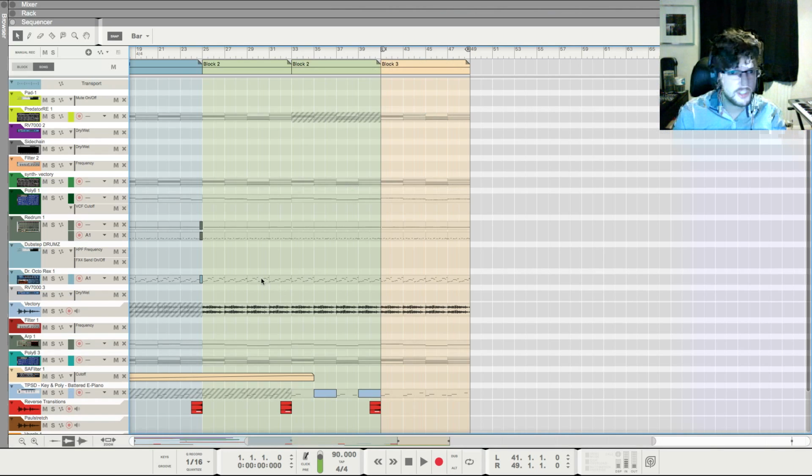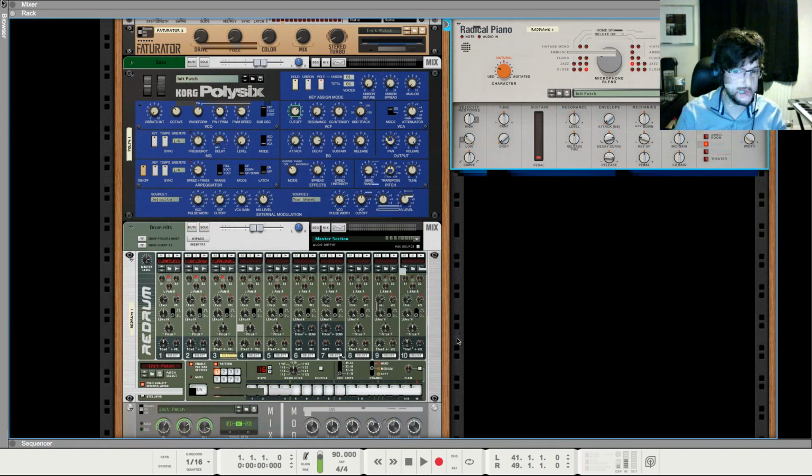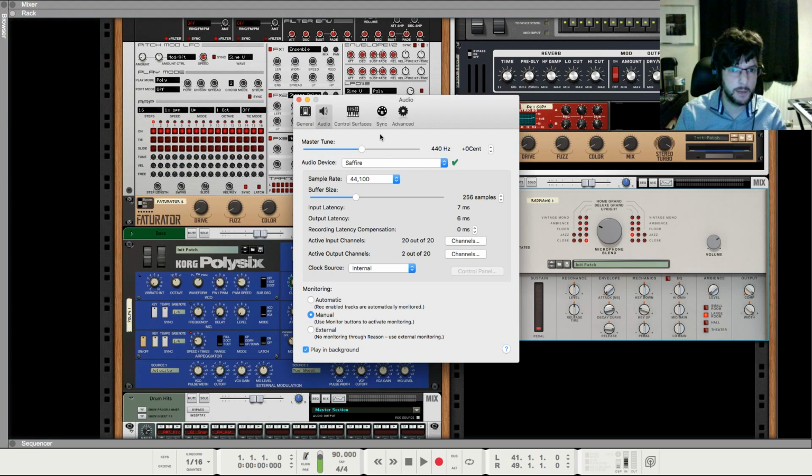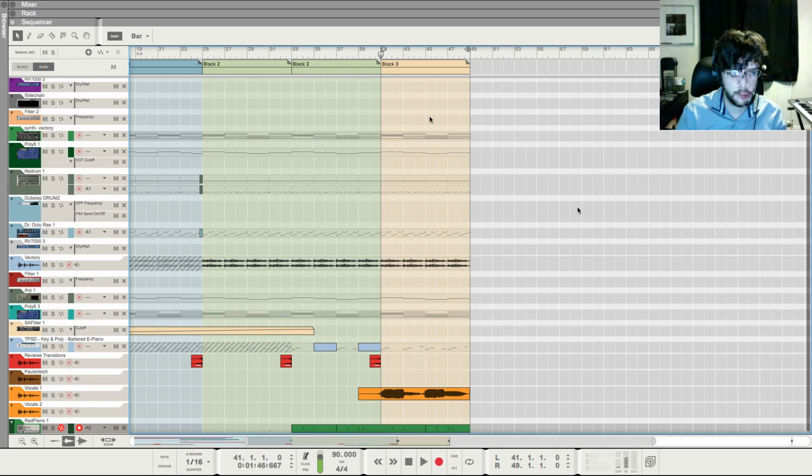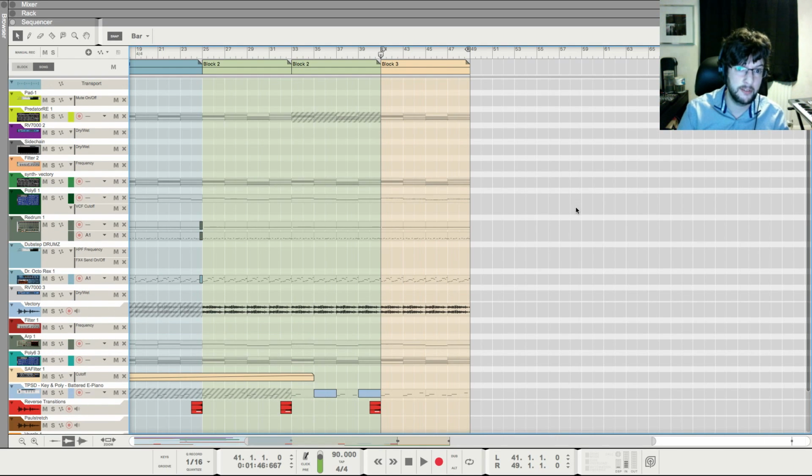Yeah, I'm using some Rack Extensions which seem to be hammering my CPU a little bit, so I'm just gonna bump the buffer size up again. It's strange, I normally don't have this problem. I think it's because it's encoding a stream in the background. But there we go.